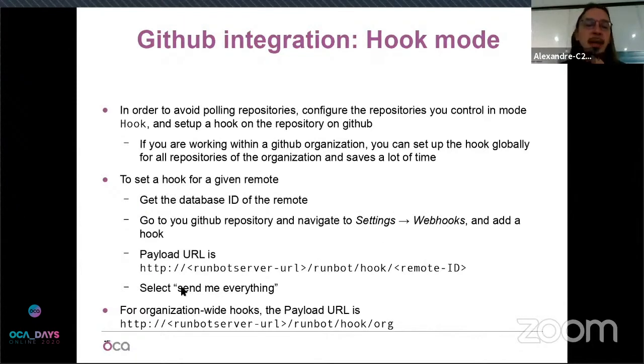And you want to send me everything and not get annoyed with that. I mean, processing a hook which is not interesting, the hook is filtering the messages for you. So you do that once and you're done for the rest. So that's for getting notified of a commit or a pull request happening on a remote.